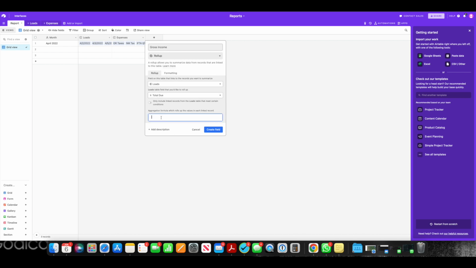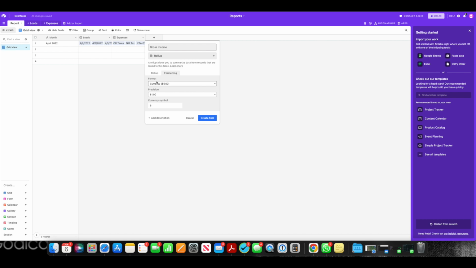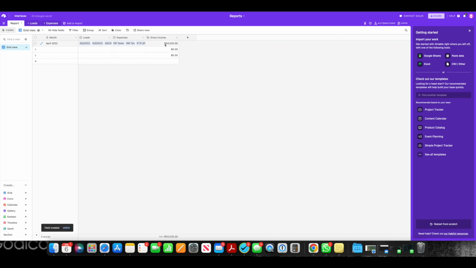So now here in this box, you want to put in sum because you want to sum up all the values of the loads. For the formatting, you want it to be currency. So create the field, and there we go. This is your gross income from these loads. It basically takes all the loads and calculates how much you made in the month of April. The same thing should be done for the expenses.